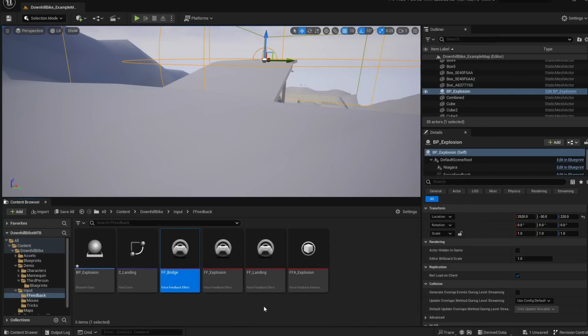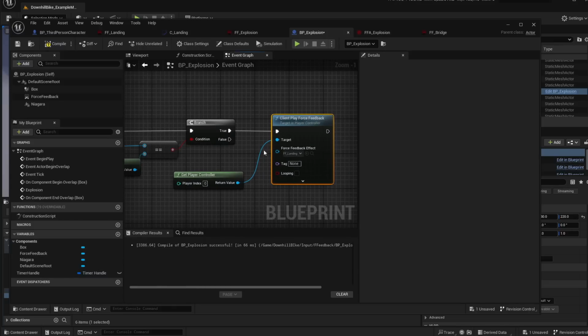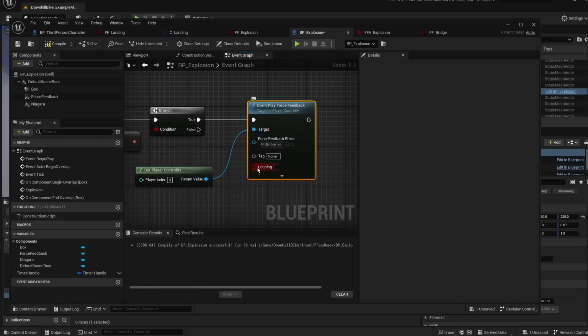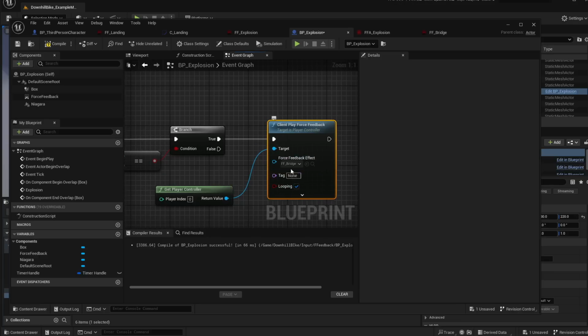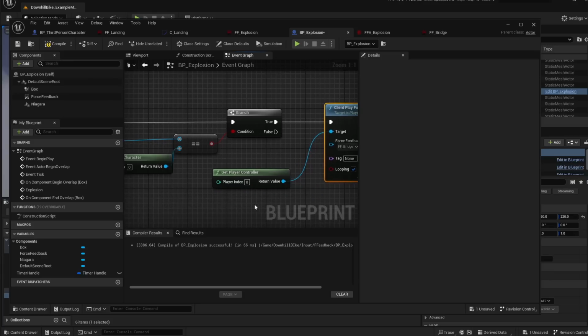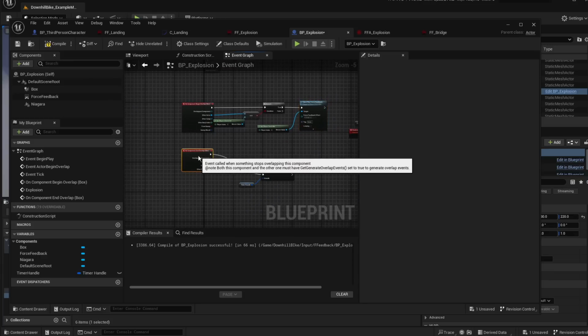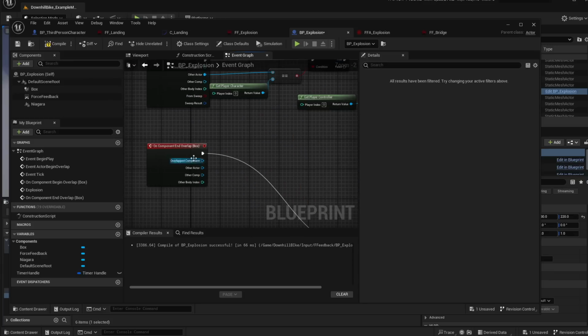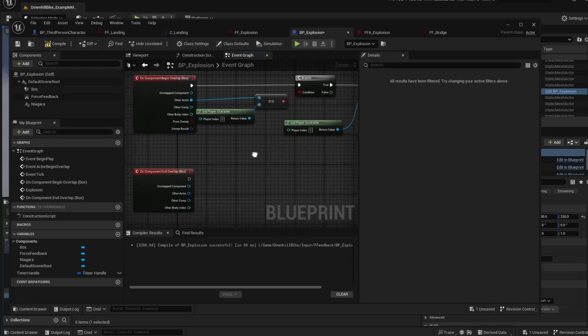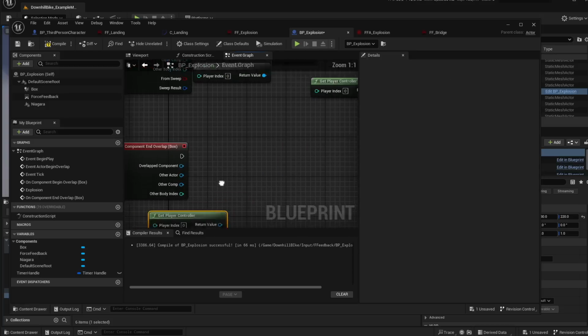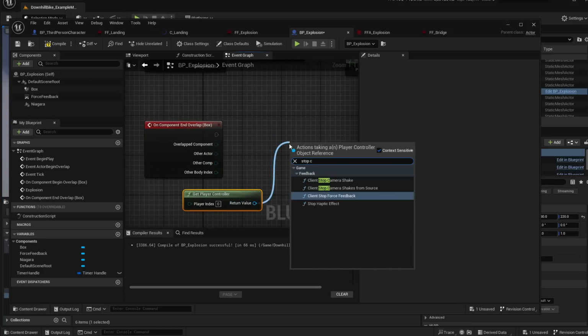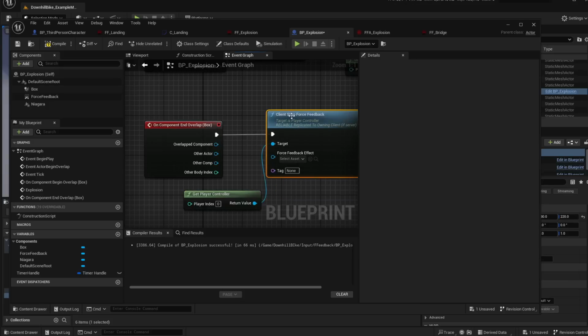So let's go back here and let's go back into our blueprint. So we'll play the effect of the bridge, force feedback bridge, and this time we'll check this looping option. And this means that this effect will be played from start to the end constantly. And we want to stop it after we go out of this box. So let's disconnect this timer that we had. And now let's get the player controller and let's stop force feedback effect. So client stop force feedback, and the force feedback that will stop is this bridge effect.